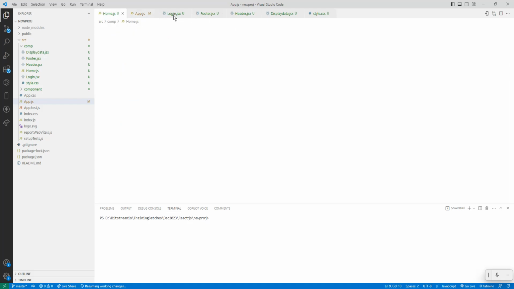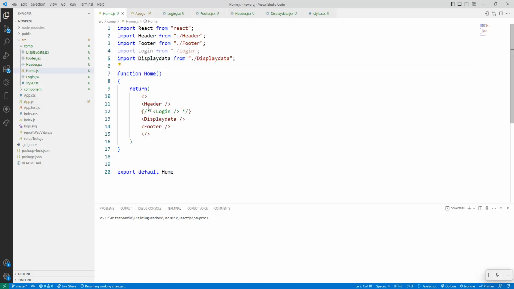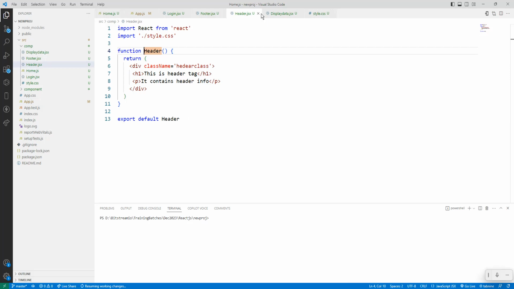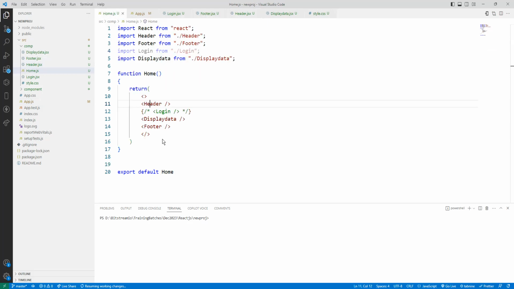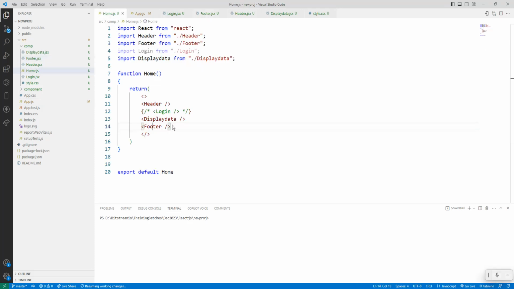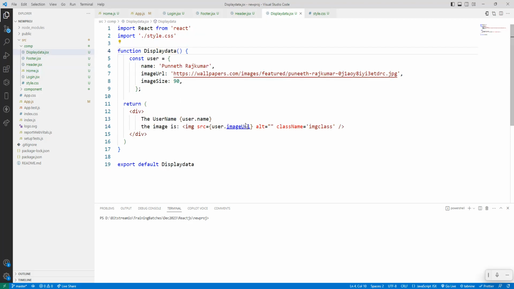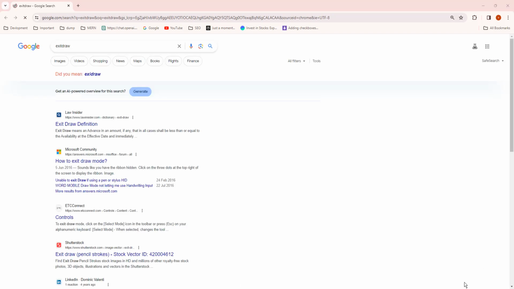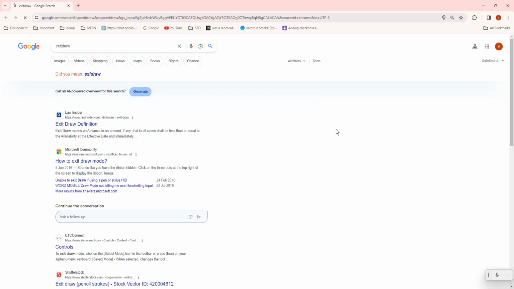Okay, see, header component is there. Next we are coming to the footer component. Again we are coming with the display data. In it we are printing the data. That means I take these three components and club them into one. So that is called, what we can say, assembling the component.